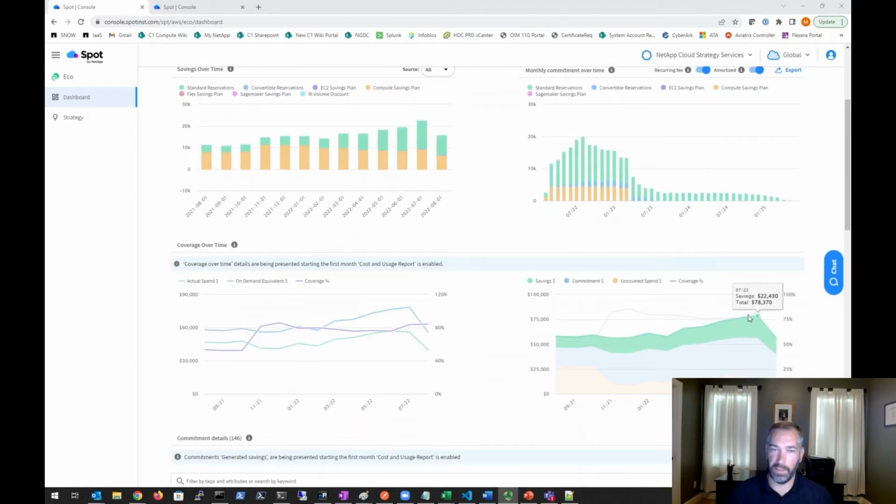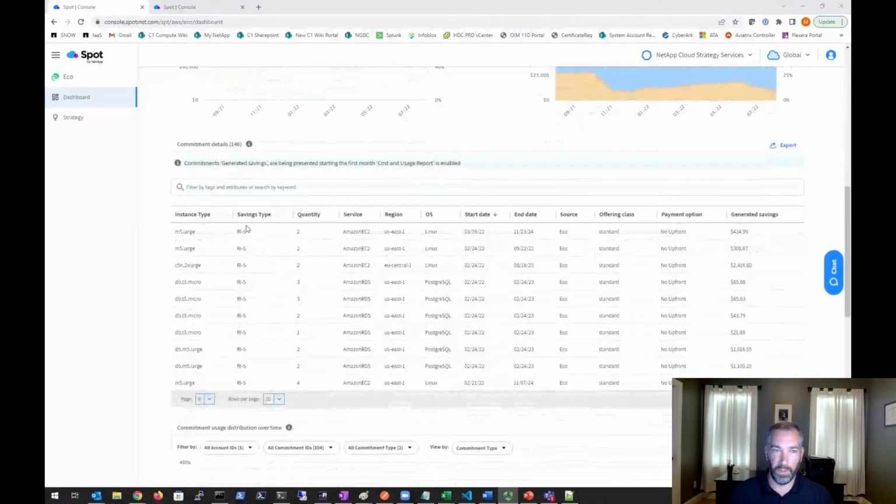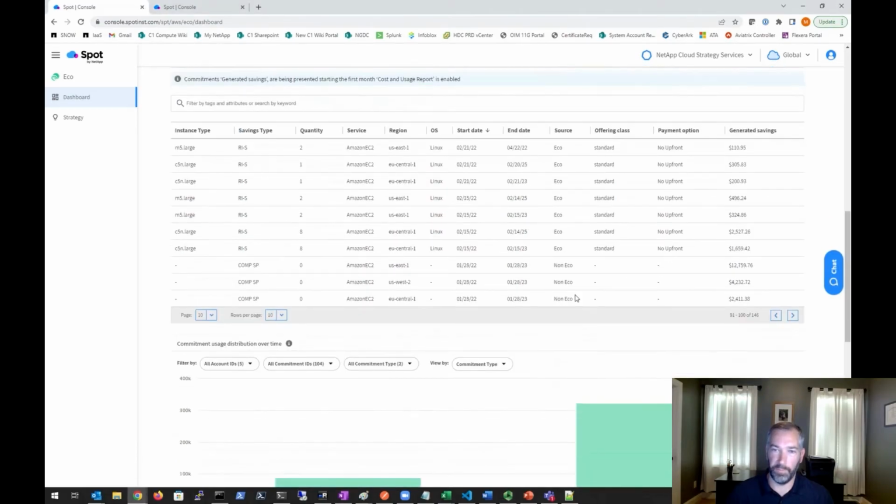We see things like coverage over time. So we talked about coverage for on-demand workloads being as close to 100% as we can get without going over. So we see that here with the purple line. And critically, we see all of the RIs and SP commitments that we have. We can see here in the source column, this shows us that the source was Eco. So that means that Eco made the purchase on our behalf. We can see other plans, non-Eco, which means that the customer, myself, made this commitment purchase.